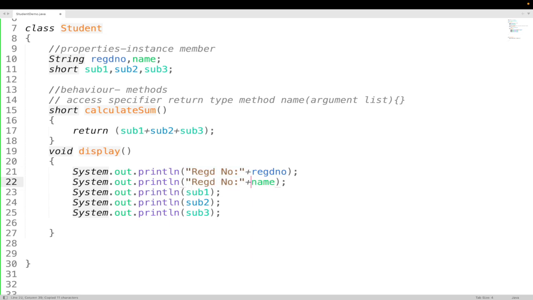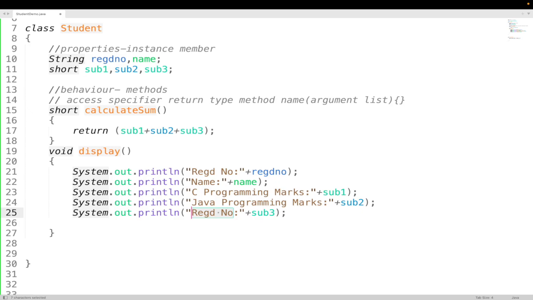Mostly for any professional applications, much more readability should be there, and it has to give some direction to the user about what kind of information it is going to display. Here, instead of subject one, you can give some name, C programming marks, and here, let us say Java programming marks, and the last one, Python programming marks. This is only for the sake of the display.